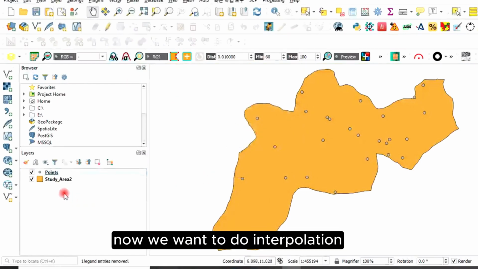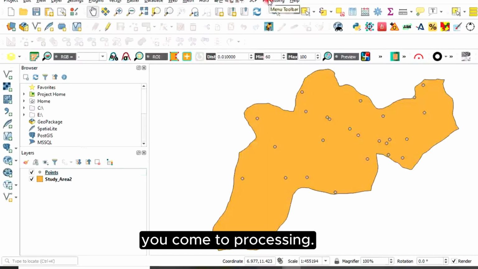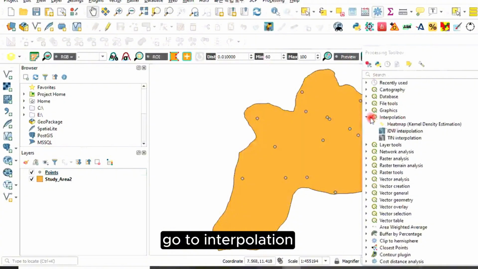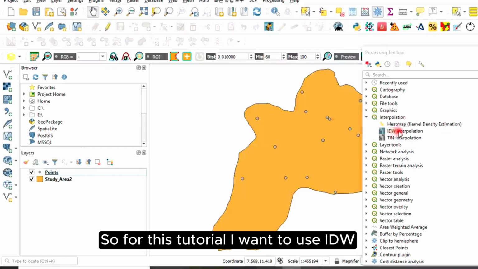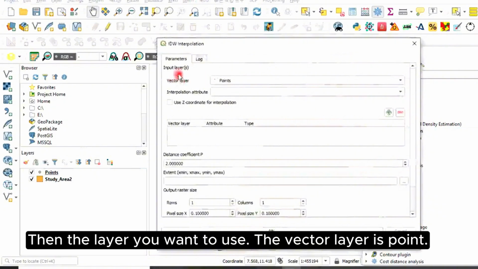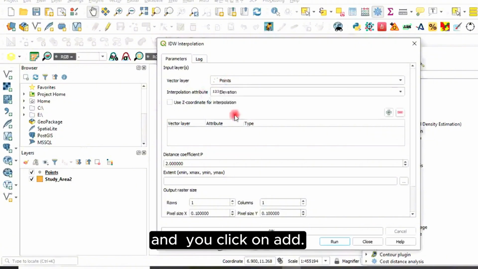So now we want to do interpolation. That is our focus. Now to do interpolation, you come to Processing. Click Processing, Toolbox. Go to Interpolation, and we have a series of methods of interpolation. So for this tutorial, I want to use IDW interpolation. Double-click that one. Then the layer you want to use, the vector layer, is points. Then the interpolation attribute is the elevations, and you click on Add.